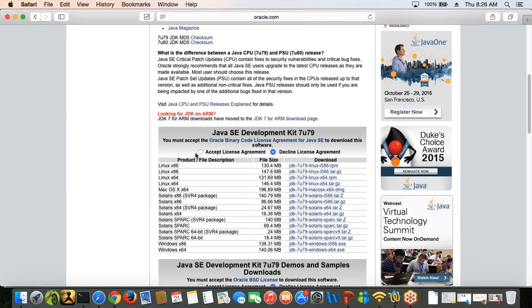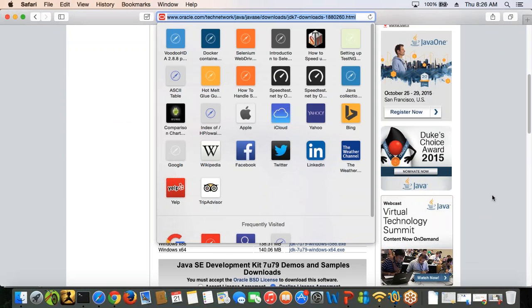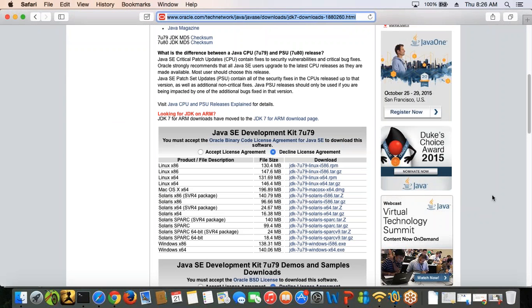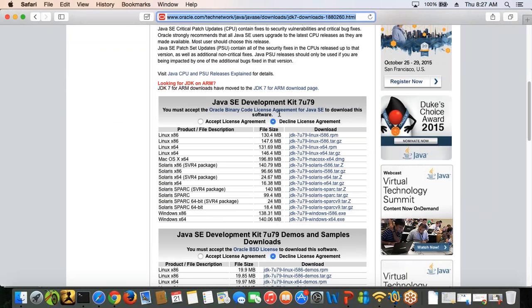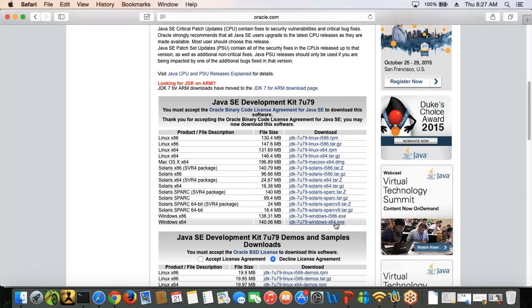So what you do is you go to this location. I'm going to copy paste this here. Go to this location and pick Windows. If you are on a 64-bit system, try to pick 64. Whether you are on Windows 10 or Windows 7, I'm not sure, but I think from post Windows 7, most are 64-bit only. So try to accept this license and then click this link.